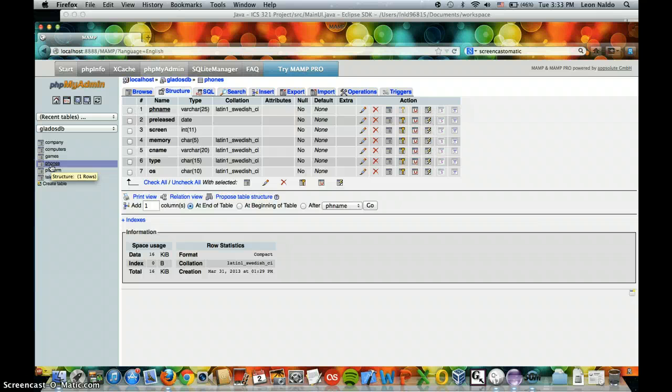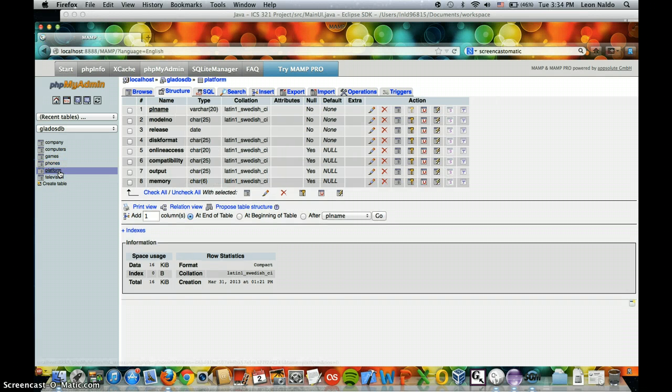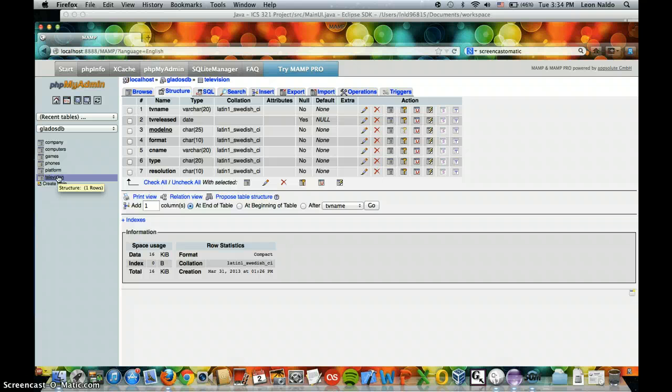For phones, this table is actually for cell phones. Much like the other ones, it has release date and name, screen size, and memory. Basically, it has a few lesser attributes than a computer. And then we also have tables called platform and television.